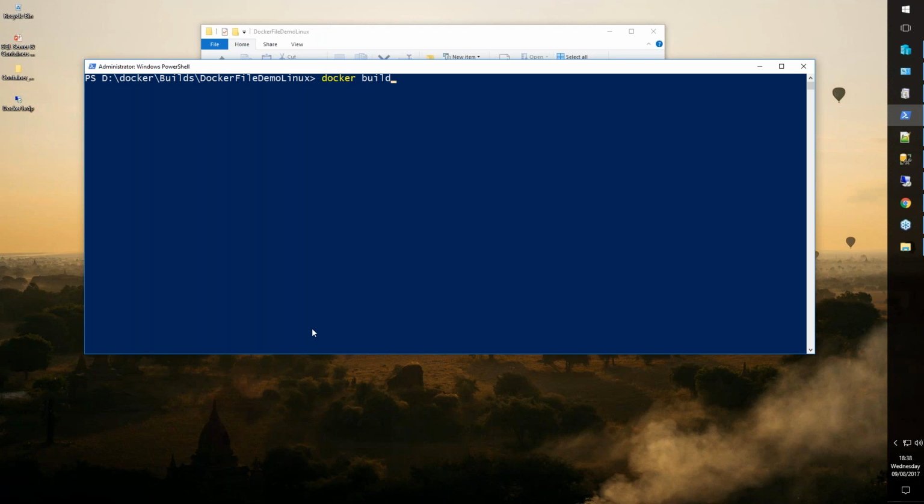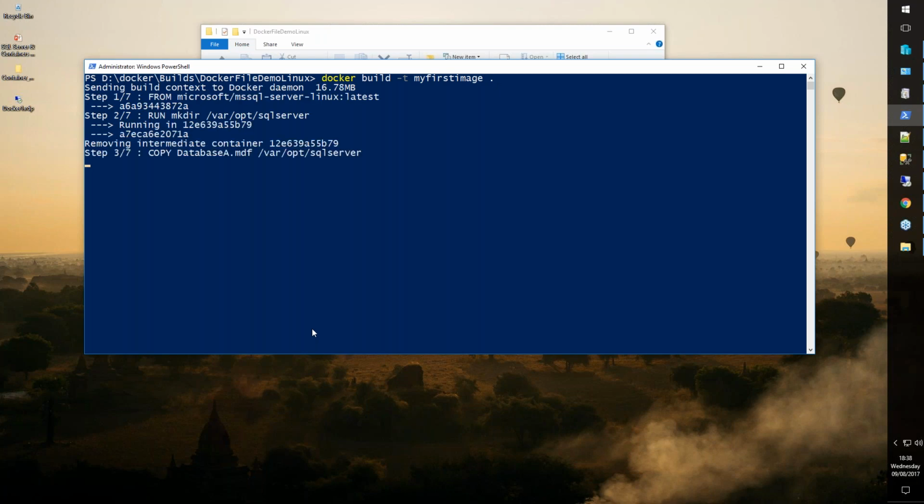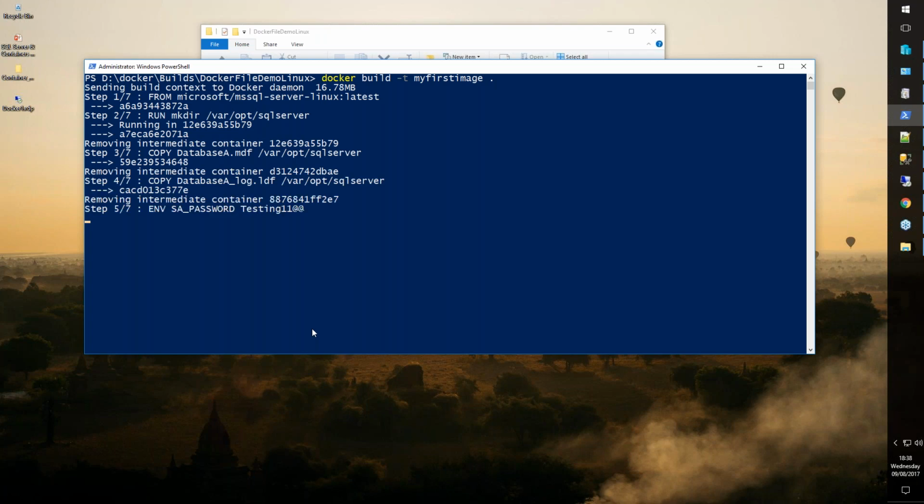Say Docker, build me an image, tag it with a name, my first image. Oh, and one little quirk, whether or not you're working with Windows or Linux containers, your image name has to be in lowercase. Your container names can be in any case you want, but for some reason, image names, all in lowercase. And finally, I'm just going to say dot. Hit execute. And we're waiting for it to step through each of our commands.